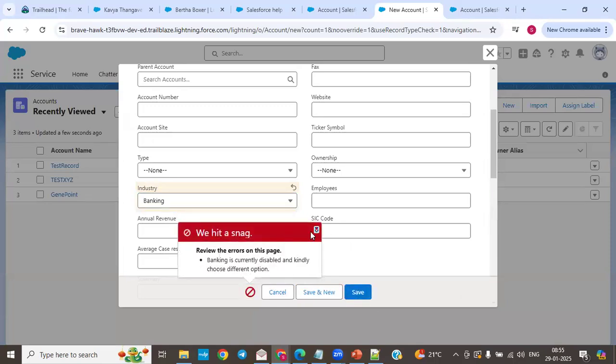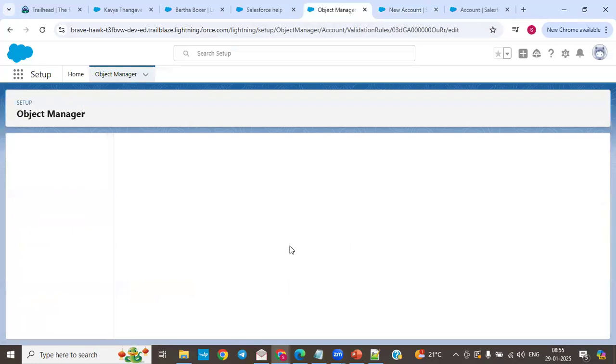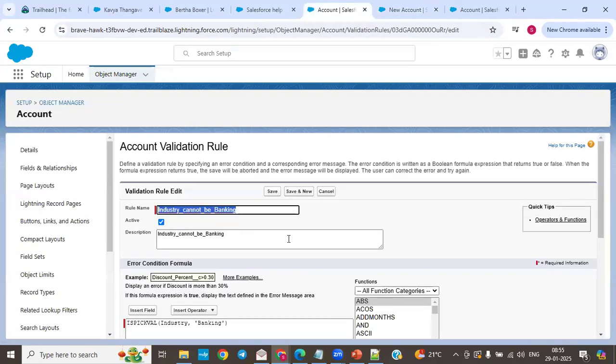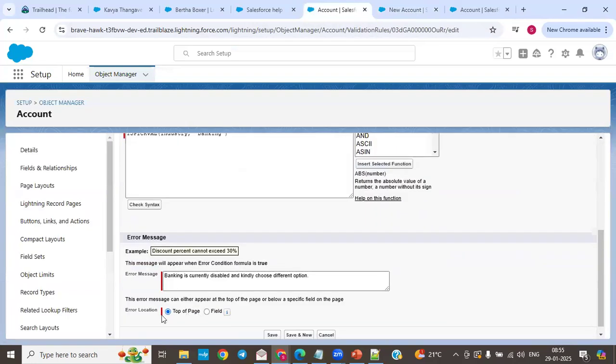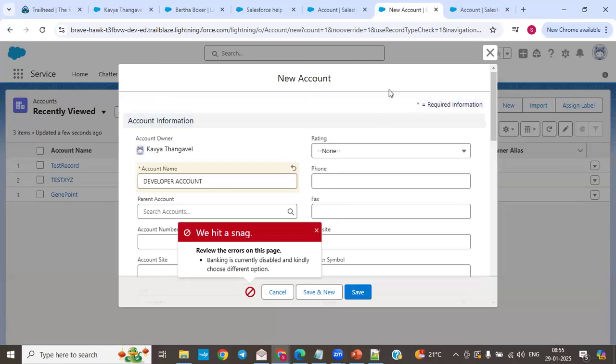Again, it shows at the bottom. It itself shows at the top of the page, right? Maybe due to some issues, it's showing like this. But generally, it just gives an error at the top of the screen here, above this account information.